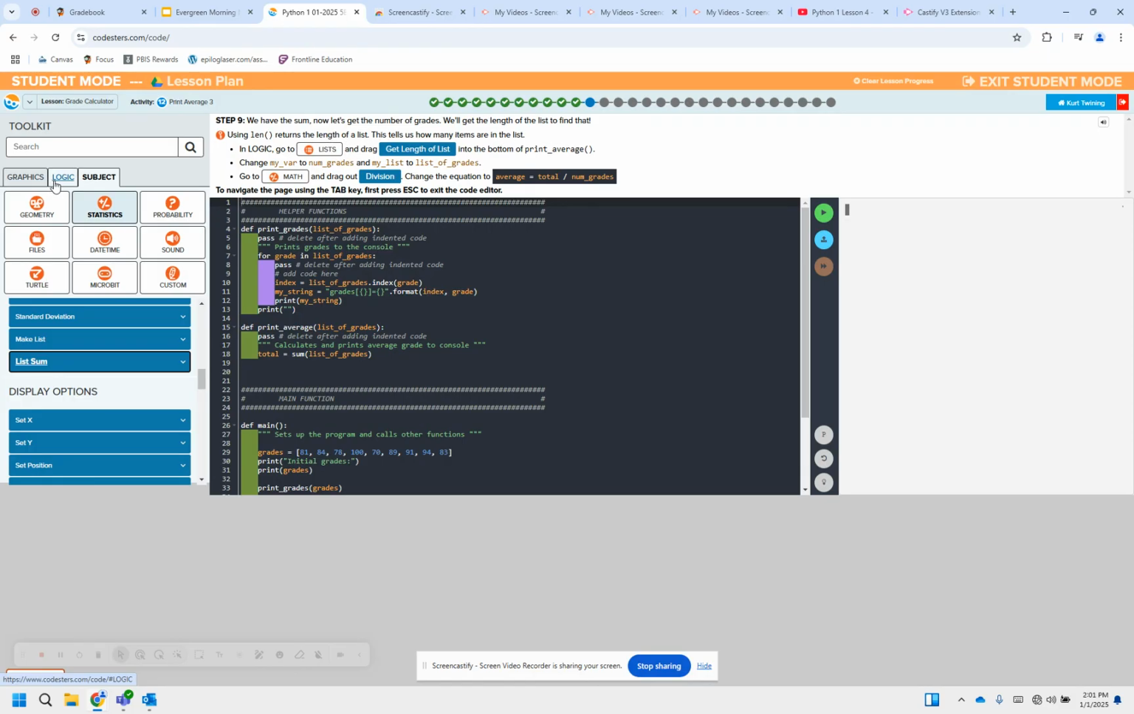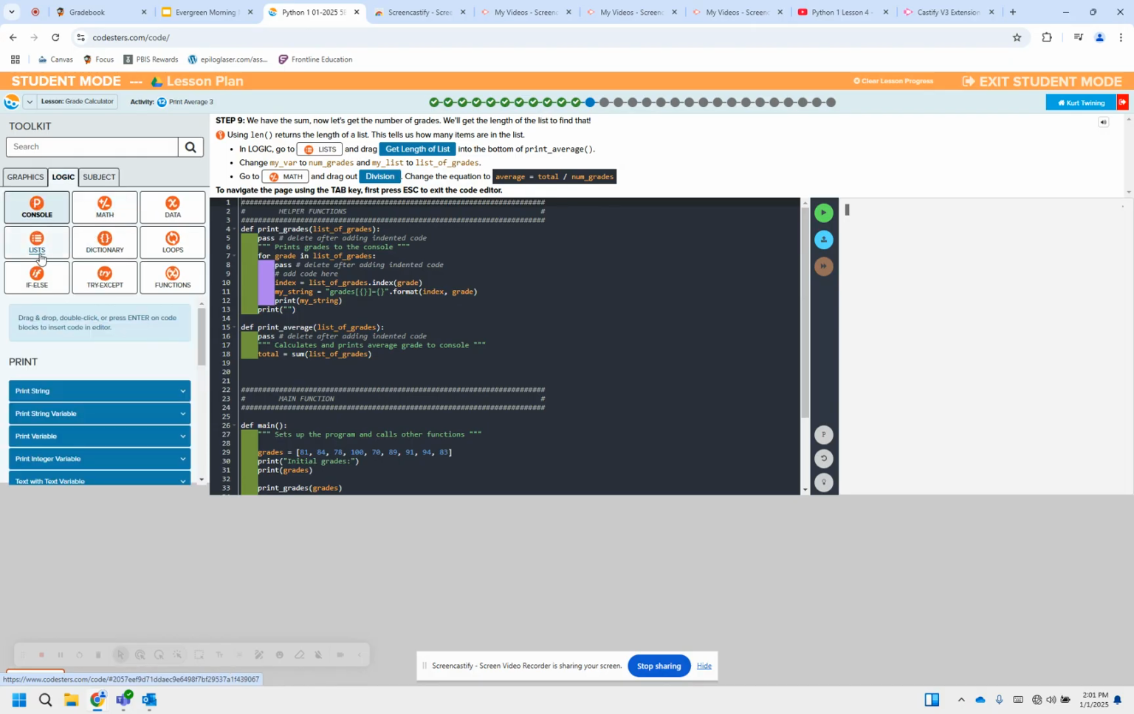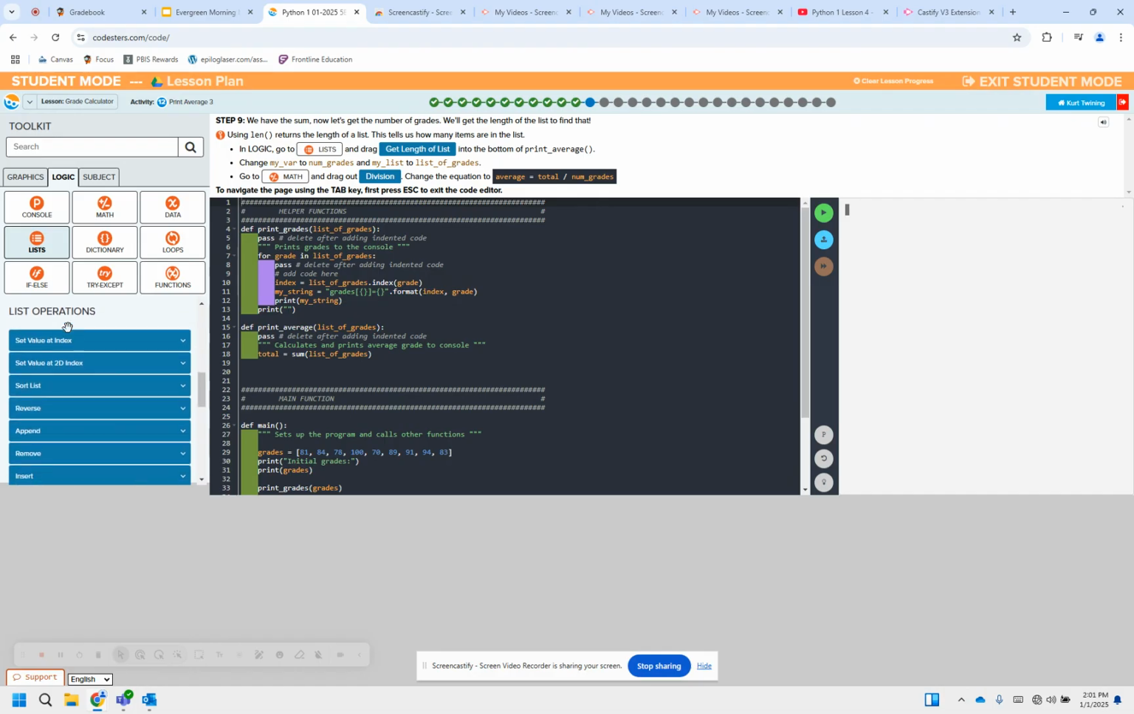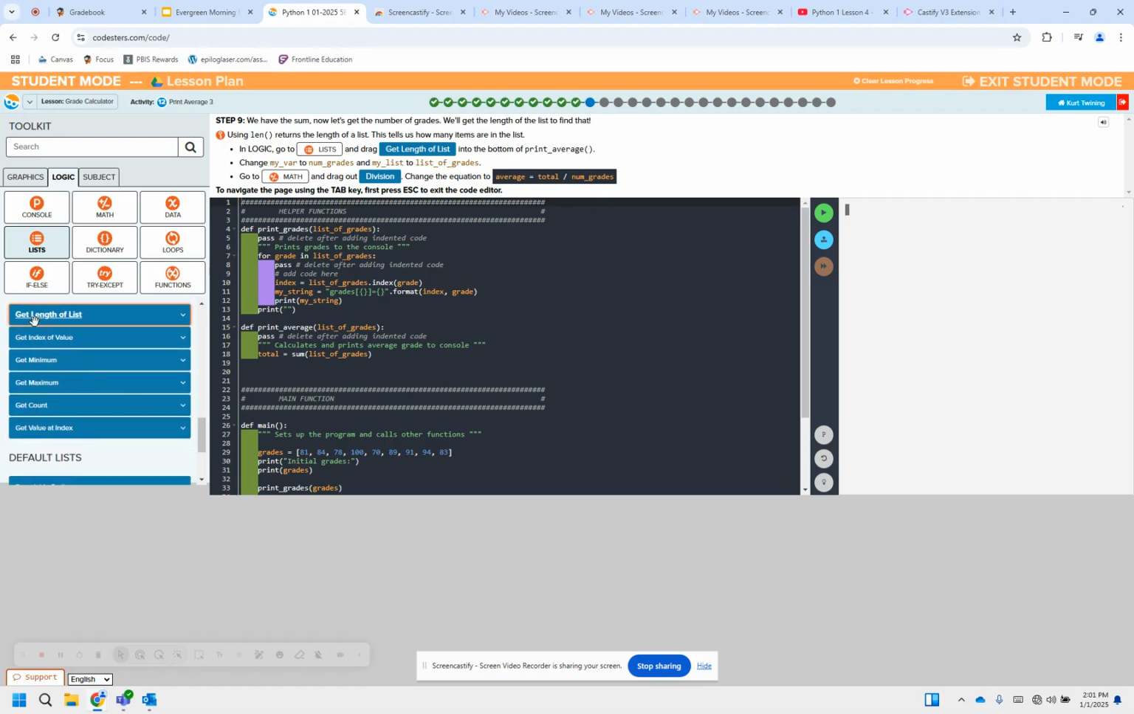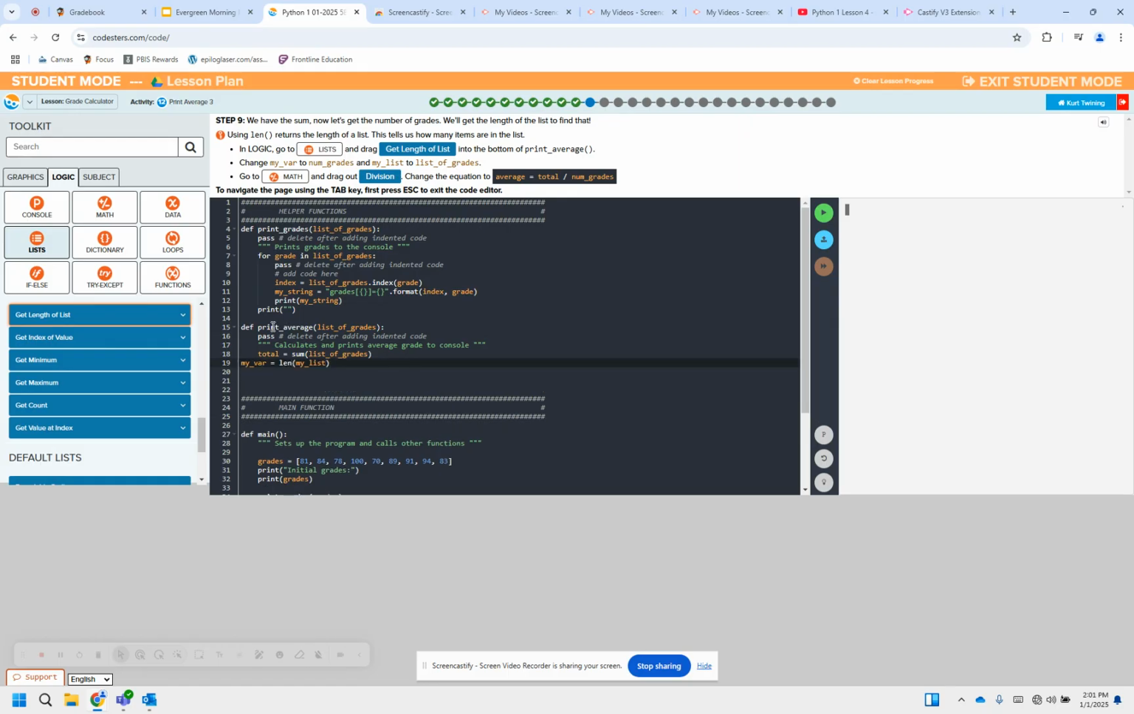So in our logic, we're going to go to list, and then we're going to get length of list. So that's down in the list getters, get length of list. Make sure we put it in the print average function. Remember as well, we have to tab to get it inside of that function. And we're going to change my var to num grades. And instead of my list here, we're going to have list of grades.